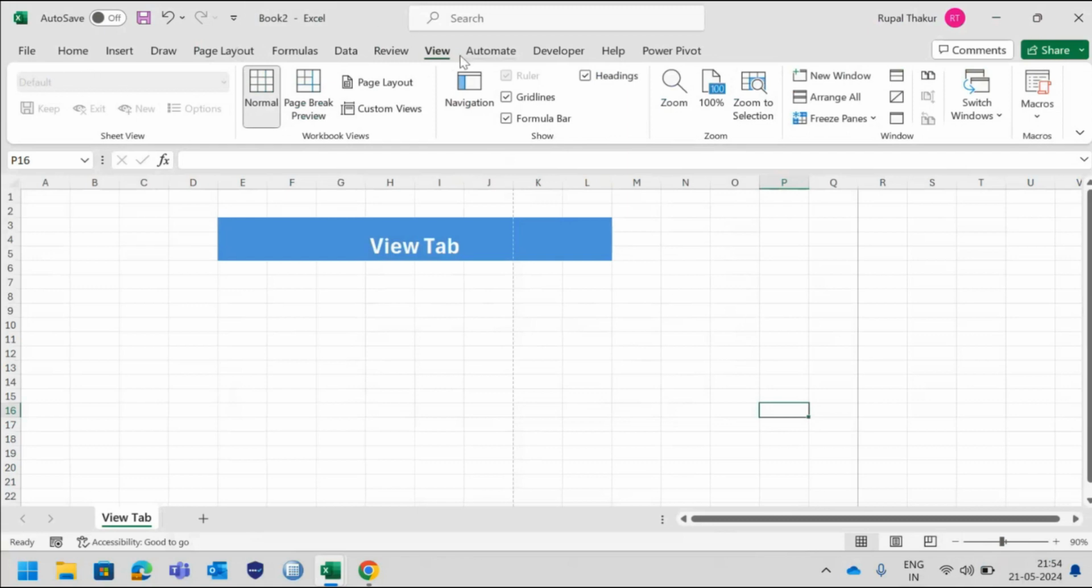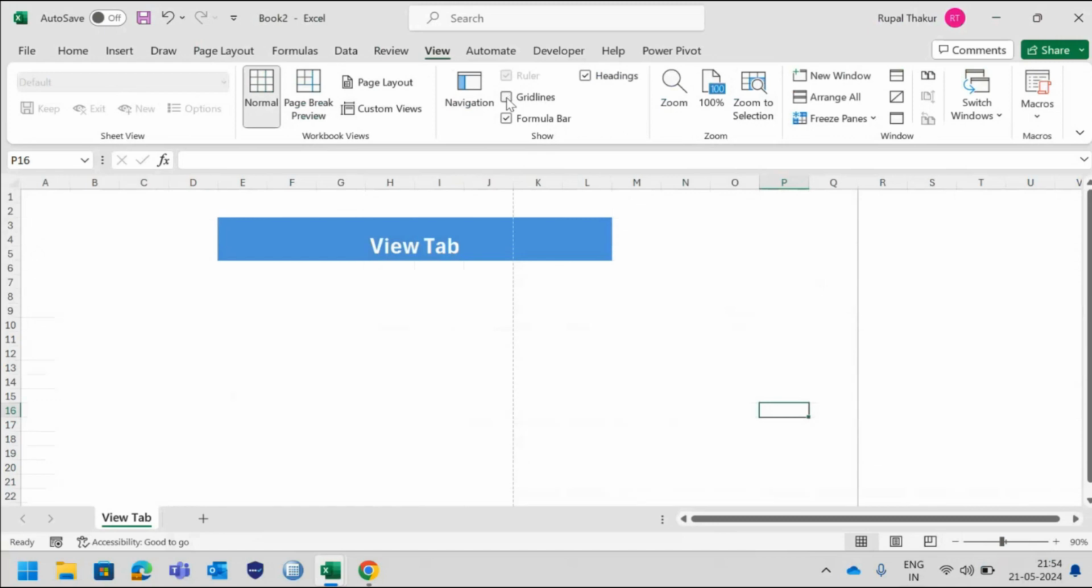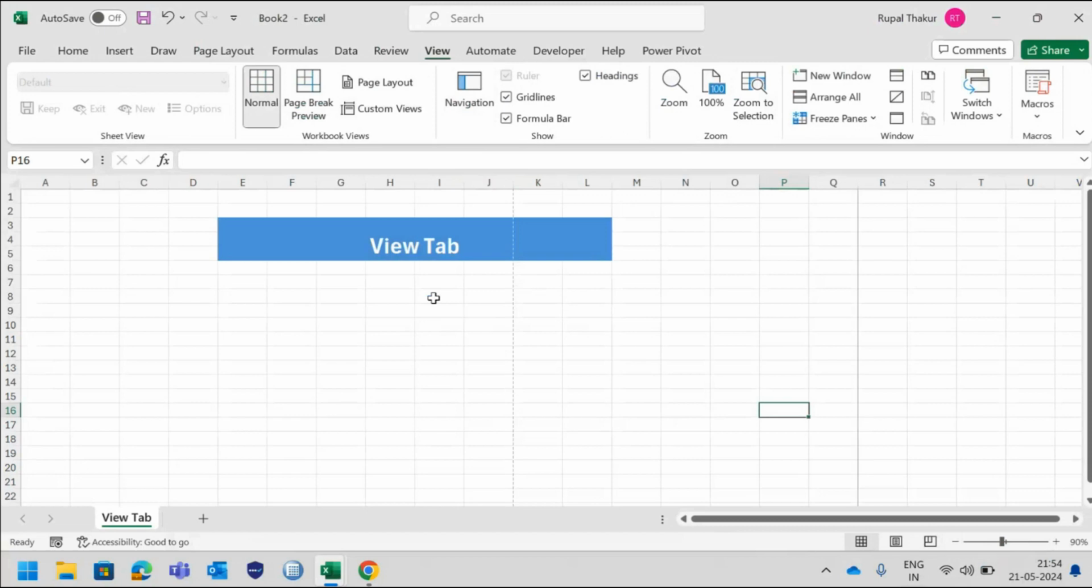I need to come to the View tab, and then in the Show group, in the second row and second column, sorry, the second option is Gridlines. Now you'll see this is checked. If I click on it, this will go unchecked, and now this is the way my sheet is looking. There are no grid lines over here. I will click on it and that will get them back.